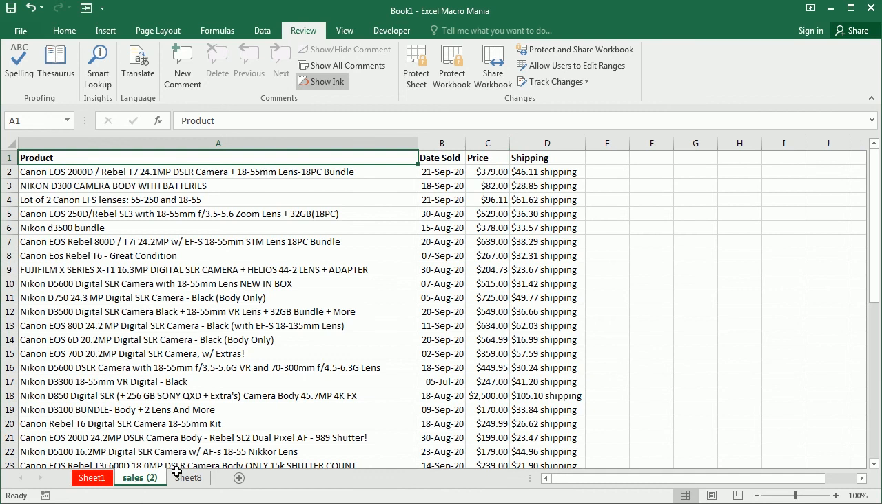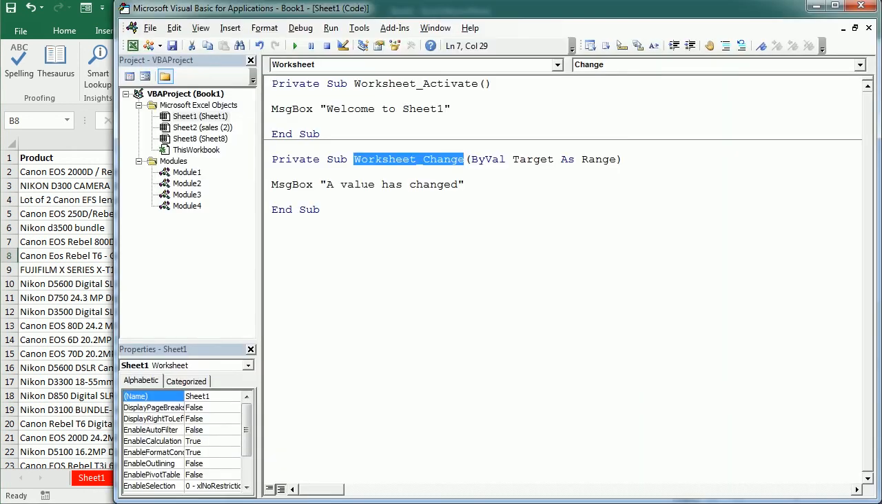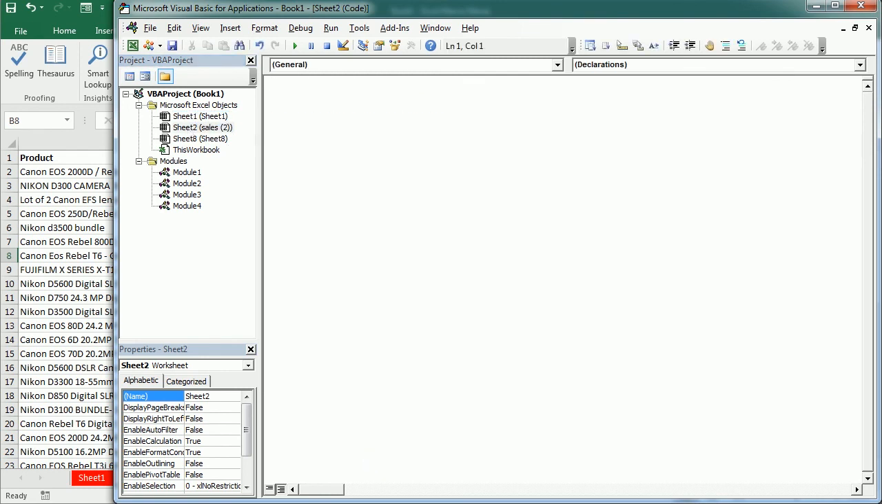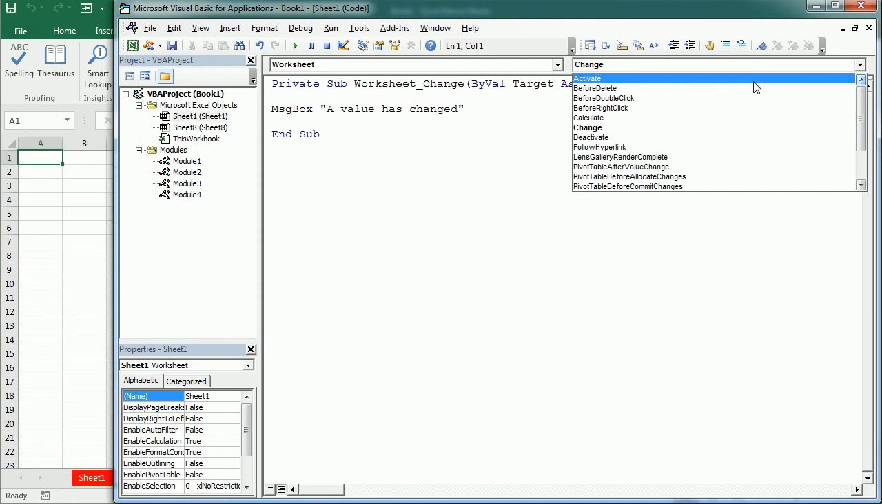If we go to another sheet and we change anything, nothing happens because the event procedure only applies to sheet 1. Now, if we want that in sheet 2, then we double-click sheet 2 and do the same operation, right? So we can run a macro before deleting a sheet, or before the mouse double-click or right-click, when we calculate or when we deactivate the sheet, and when following a hyperlink in that sheet, etc.